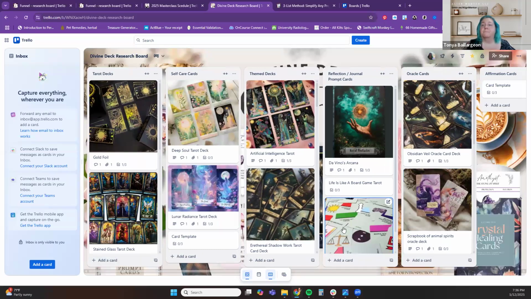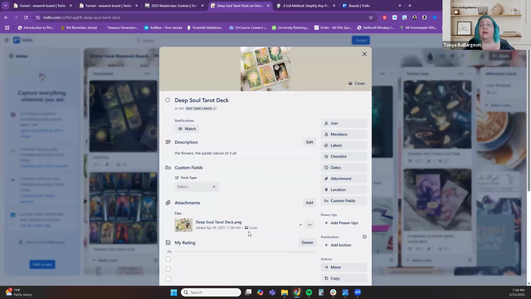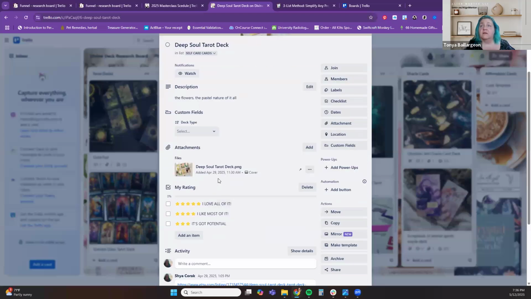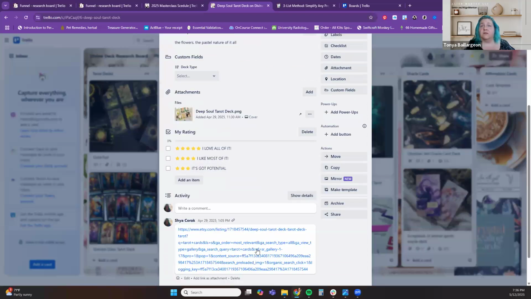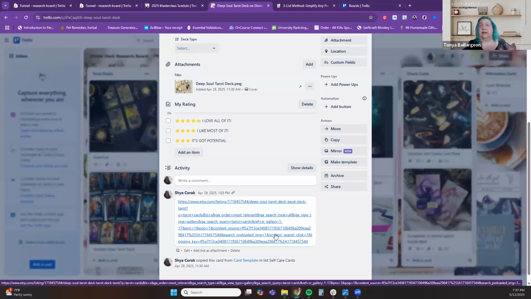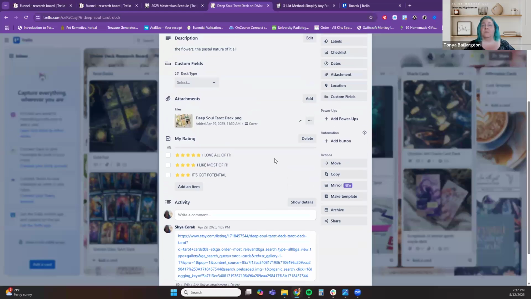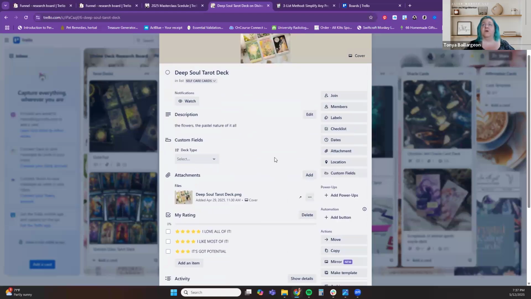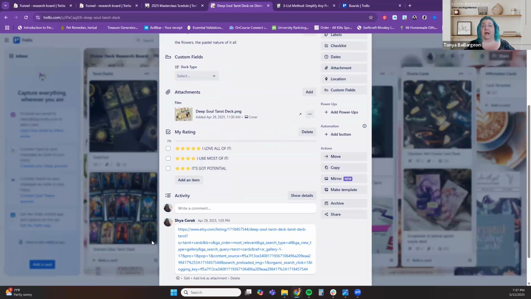So how do we get there? How do we get here? Did we just go to Etsy? That is what I did, right? So if you look right here, this is the listing in Etsy. And I dropped it here so that I can come back to it if I need to look at it again. And that's what makes this tool so powerful, because you can put external links in it so that you can get back to it.